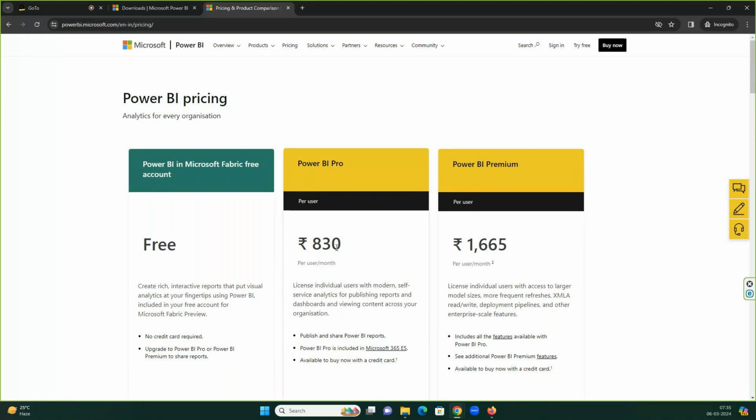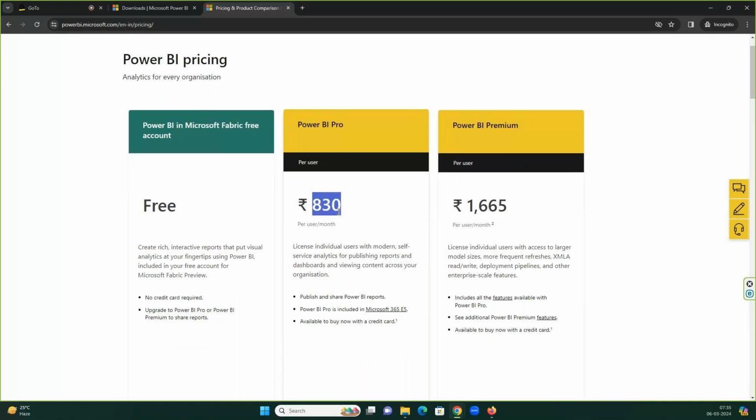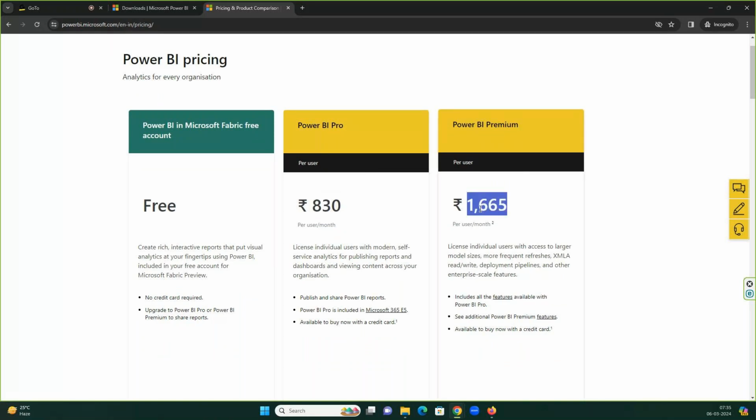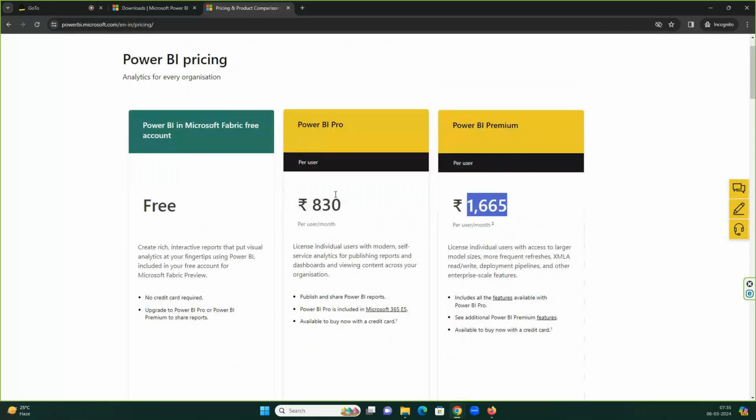It is specific to country. For Indian rupee it is 830 rupees, and in US dollars it will be around $10 or something. For the Premium license you need to pay 1600, which would be around $20 in US. If you ask me what is the difference between Pro and Premium, it is the workspace they provide to publish the reports. In Pro license you get a 10 GB workspace, in Premium license you get a 100 GB workspace, and the number of refreshes for Pro would be 8, and for Premium it would be 48 times. I'll tell you what refresh is and all, you need not bother, and what size is also we will discuss.